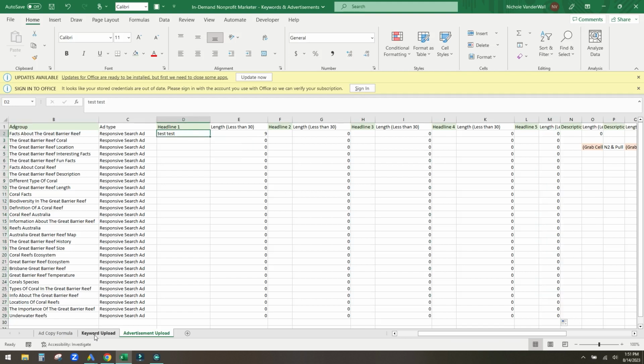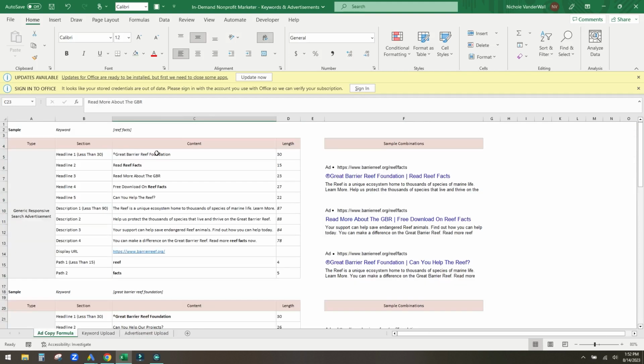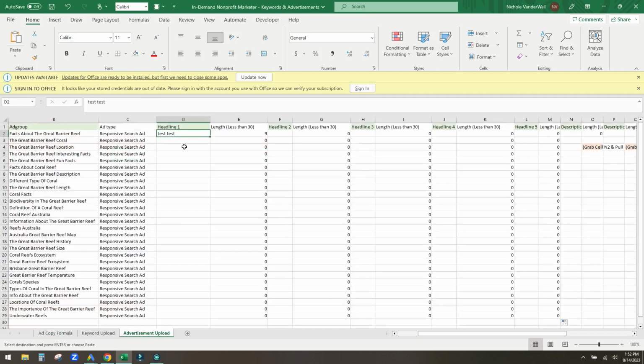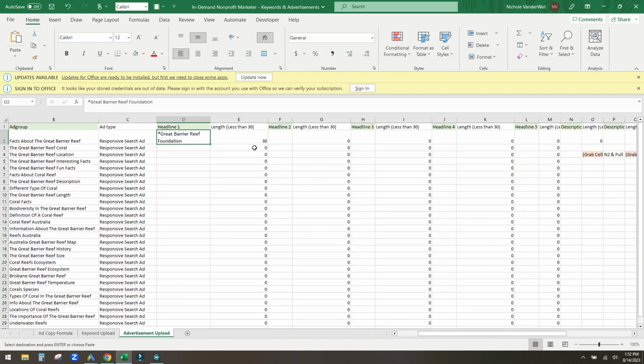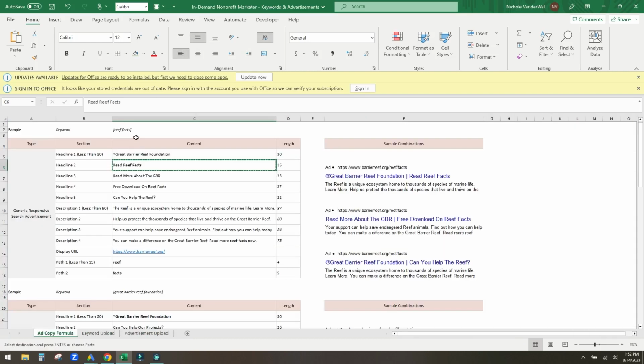All right, and I'm just going to grab some of the headlines from my other tab here to give you an idea of what this is going to look like. So read the reef facts.